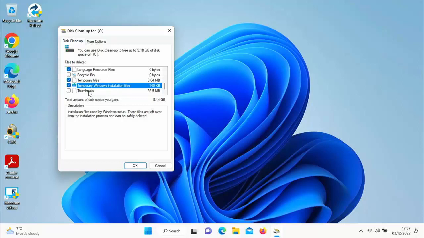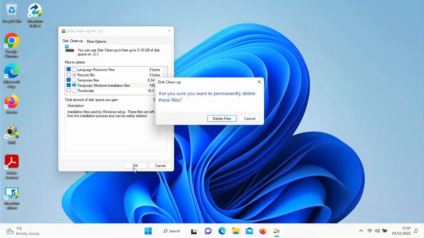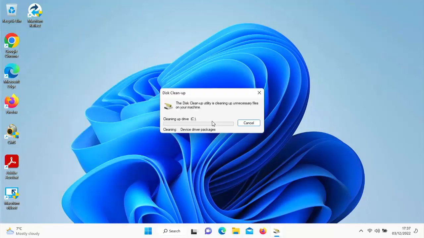So next thing we need to do is go to OK, left click once, and then it says, are you sure you want to permanently delete these files? Yeah, as long as you're sure, click on delete files, and then it's going to go through and give the system a real deep clean.